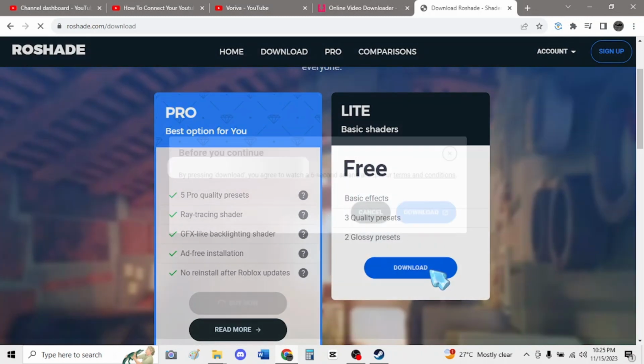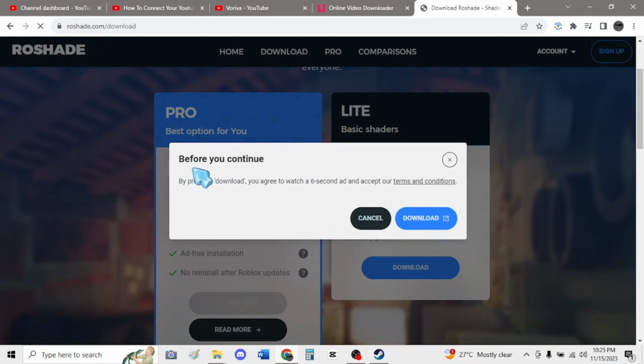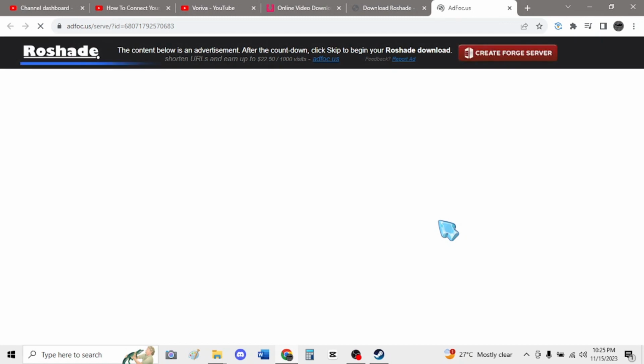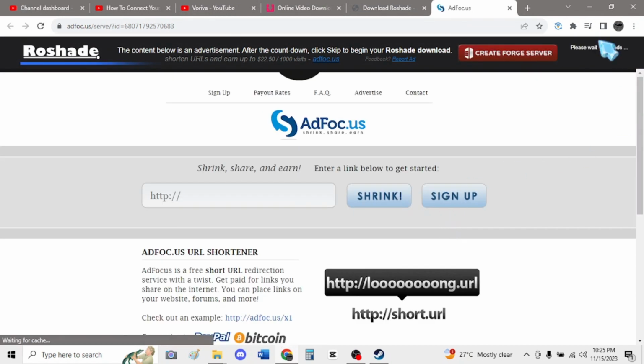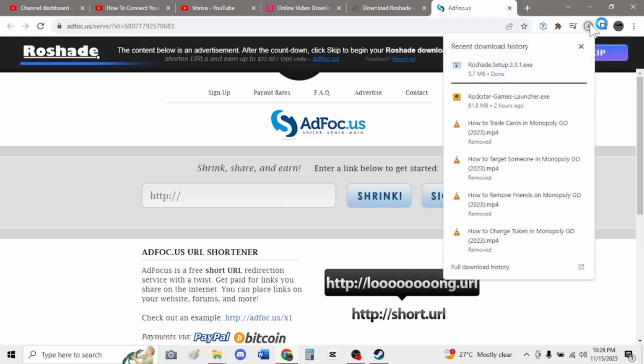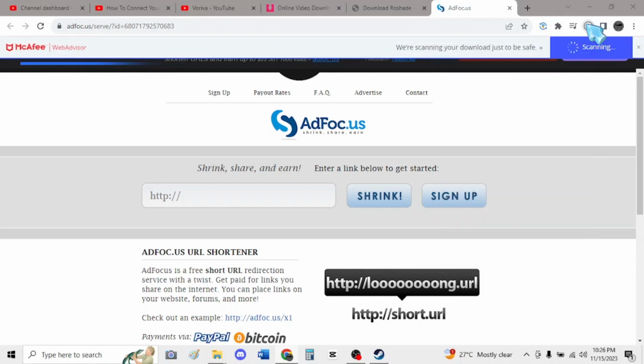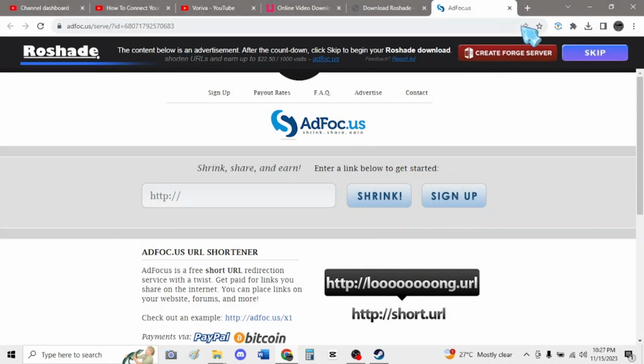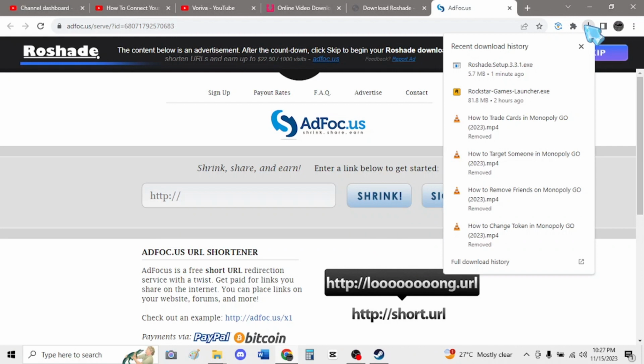All you want to do is click the download button, and as you can see you get a quick pop-up message that says, by pressing download you agree to watch a 6-second ad and accept our terms and conditions. So click download, and it's going to bring up a little ad for you. If you look at the top right hand corner, it says please wait, so we're just going to wait for that to count down, and then you can click the skip button up here. Once you click that, it's going to start downloading Roshade automatically. Now you can see that's here. If you don't see it, go into your downloads folder and you will see the setup for Roshade.